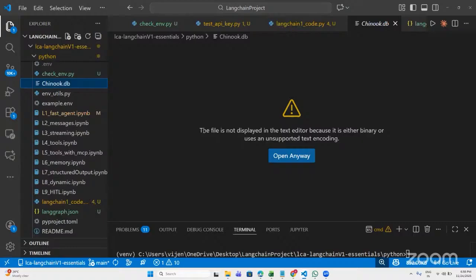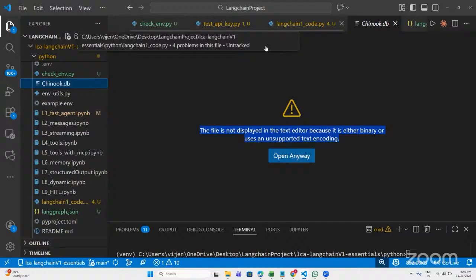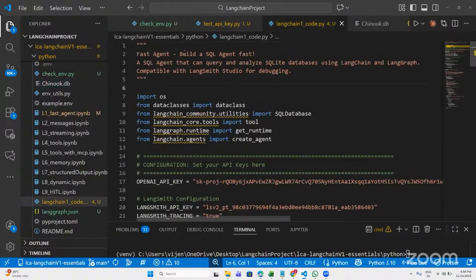It is some kind of format that we don't know. We cannot open it directly. We also don't know what is in that chinook.db, but we know that it consists of music data. Now, what we are going to do is build a SQL agent. The SQL agent can query and analyze SQLite databases. So that's basically an SQLite database. That information is known, but what contents are in it, we don't know. But we know it's a music database and it consists of information about music, genres, and all that stuff. We want to analyze this SQL database using natural language, using LangChain and LangGraph.